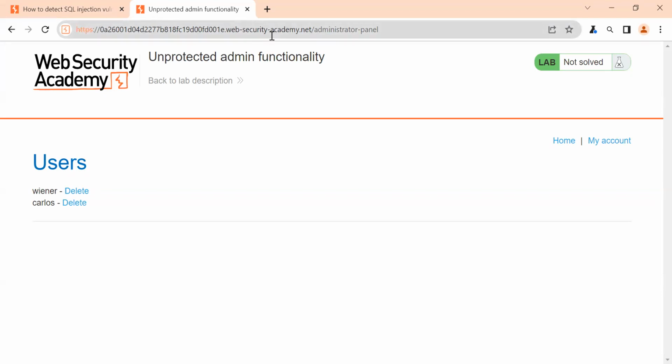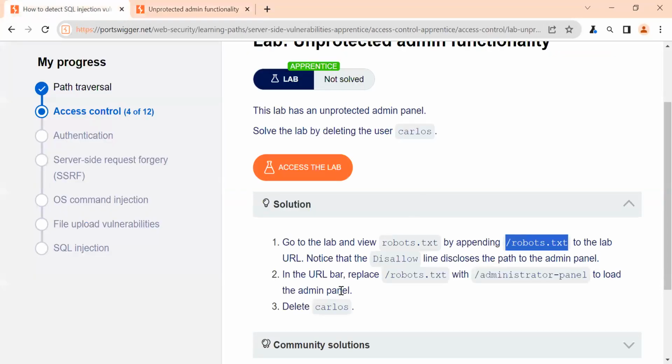All right. So now from that information, we are even able to gain access to it, although we were told that we should replace robots.txt with what? Backslash administrator panel to load the admin panel. But you could see that once you input robots.txt, it gives you information. And that information is what you are now able to use to log in without reading our documentation.